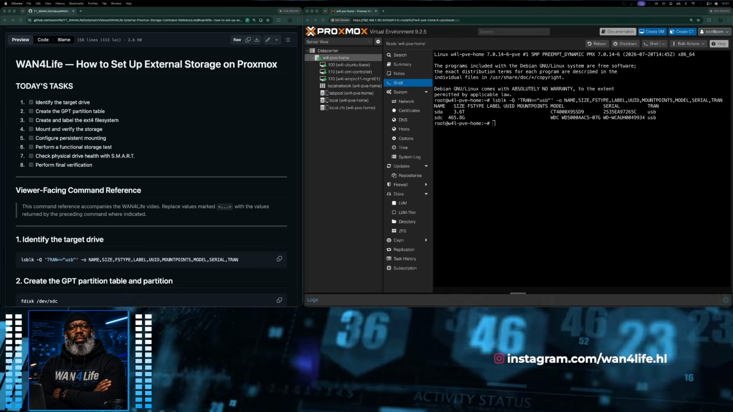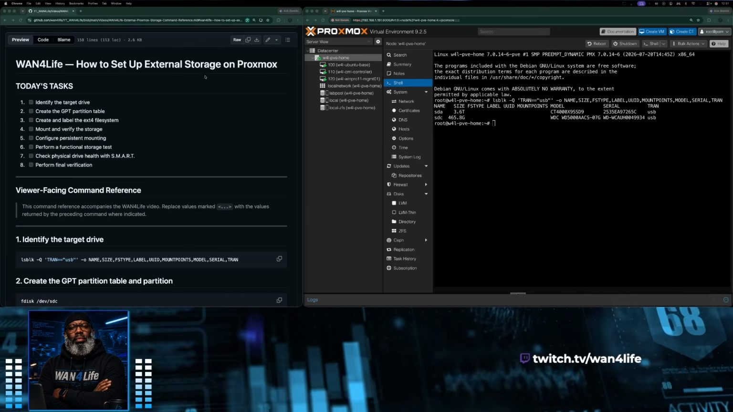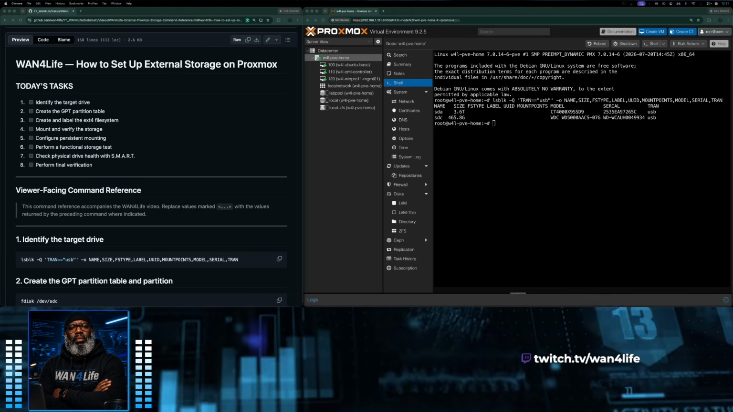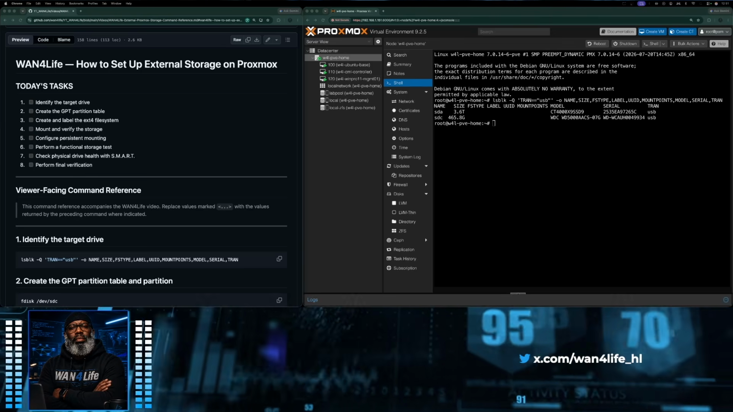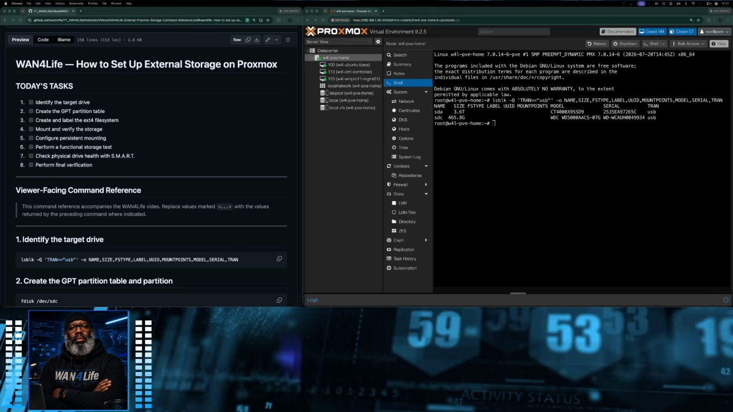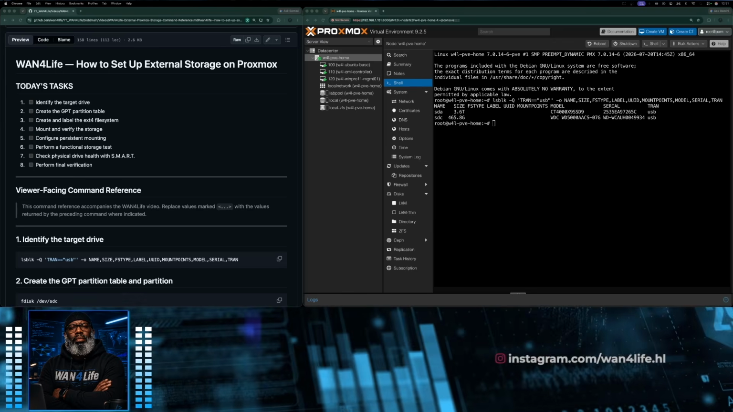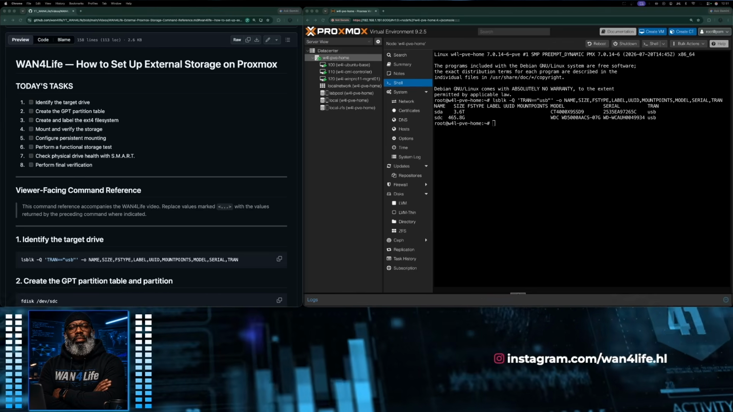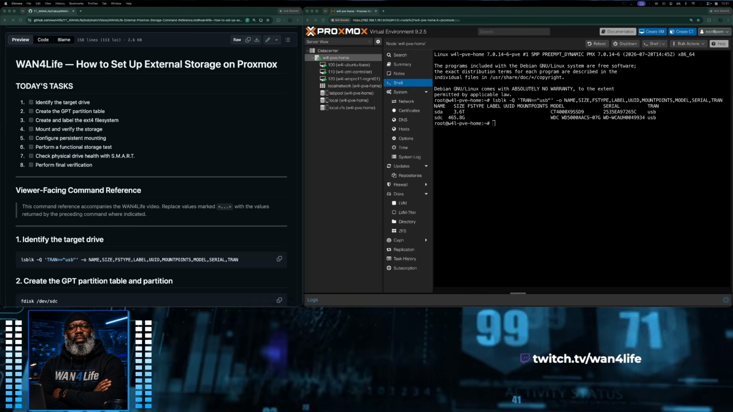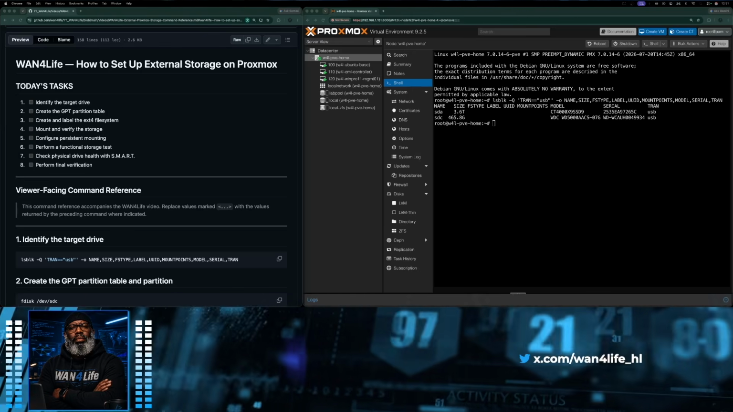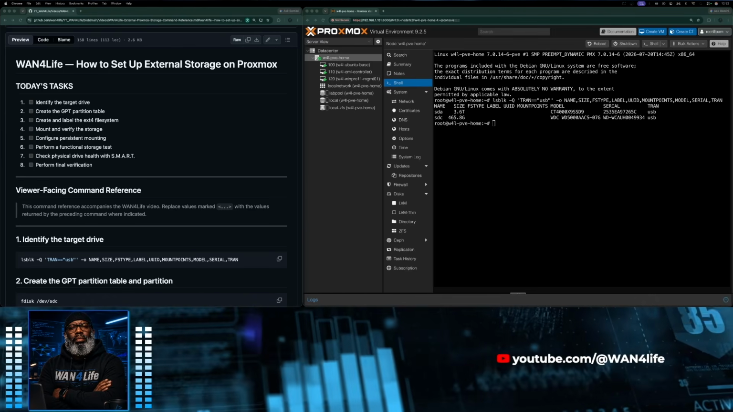Today, we will be covering how to set up external storage on Proxmox. So we're going to be using a generic drive and prepare it for use as external storage on our Proxmox system. Before we start, it's important that you make sure the drive you're working with doesn't contain anything you need. If so, you probably want to go ahead and make arrangements to save that off somewhere else before you start this process. So we're going to erase and reconfigure this drive.